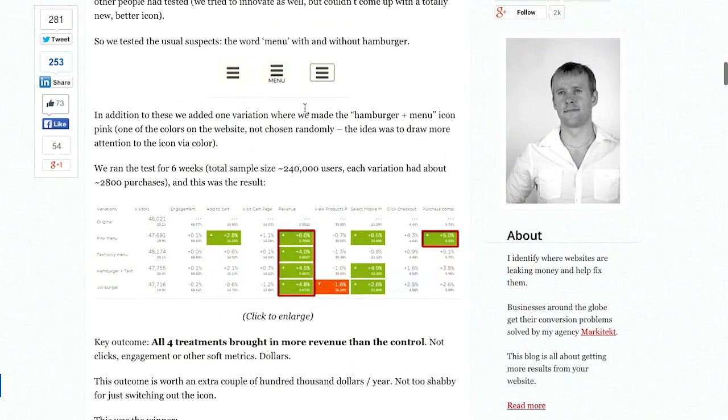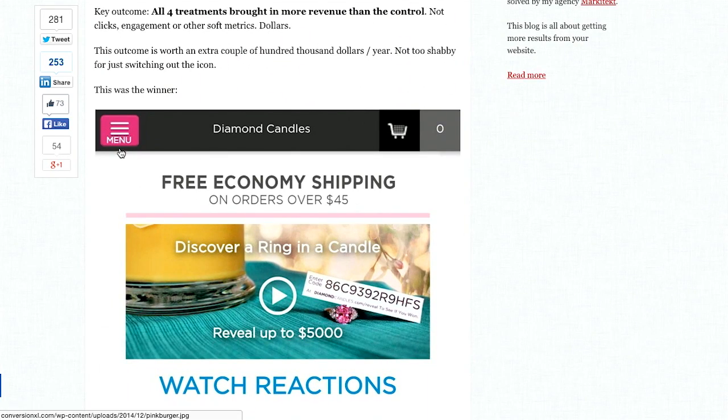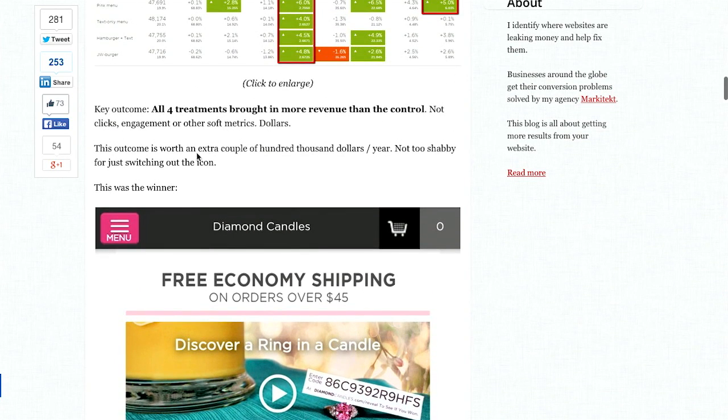There's been a couple different tests that were done here, and this ended up being the winner. So they had a three-line menu here, and then they also had the word menu right underneath there. And like I said, all four treatments brought in more revenue than the control, just the normal three-line hamburger menu. And they say not just clicks, engagement, or other soft metrics, dollars. And that was really pretty cool. So the lesson here is that the hamburger menu might not be so money after all.